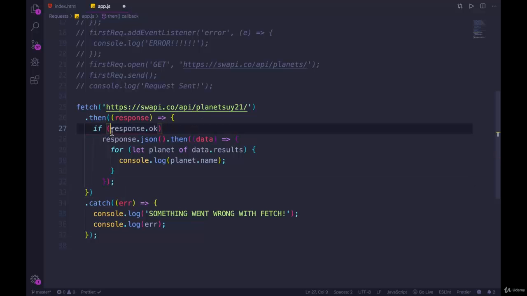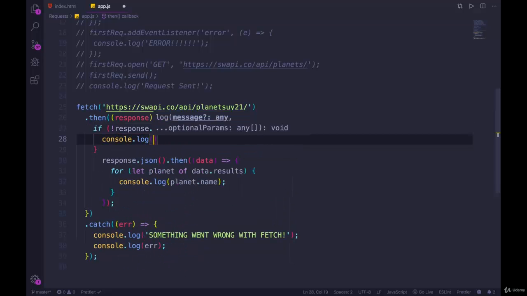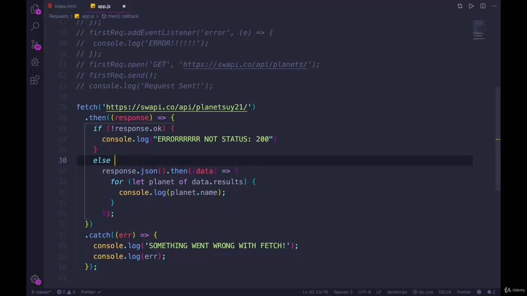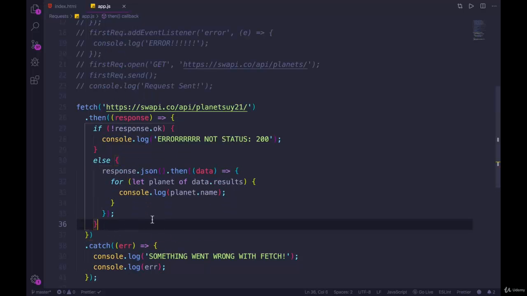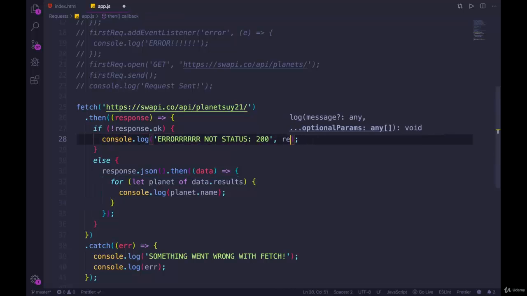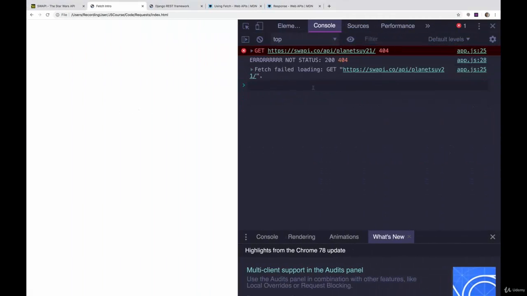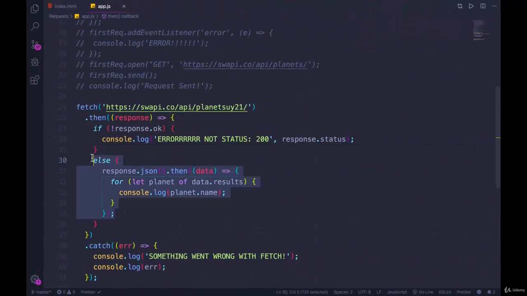Or another way of doing it would be if response is not OK, then we could console.log something, error not status 200. And then we can wrap this in an else, because we only want to attempt parsing if the request came back status 200. If instead we got a 404, we'll just print this out. And we could also console.log response.status. So now, if we try it again, here we go, error not status 200, we got 404. And this code did not run.